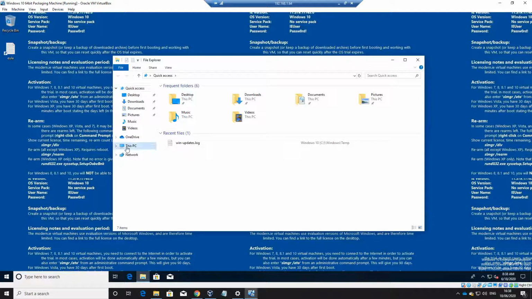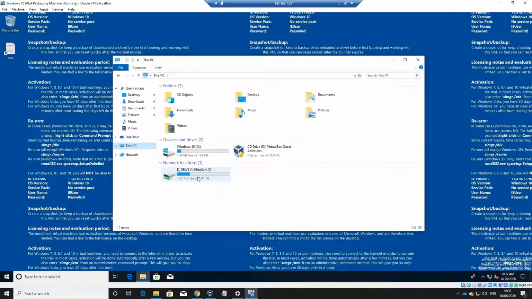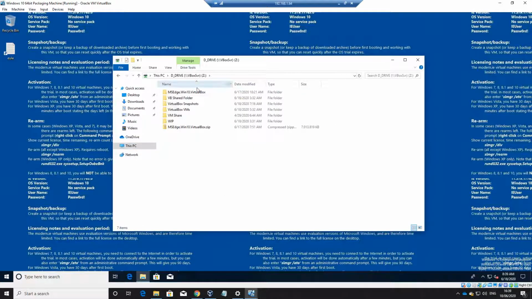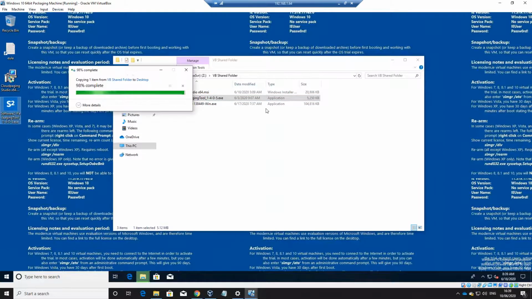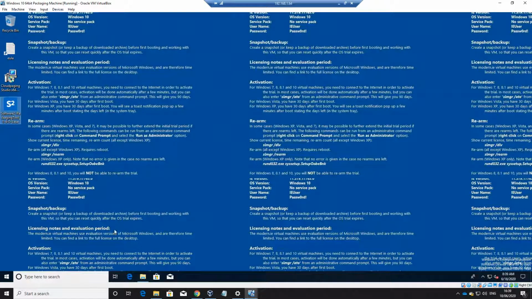So I'm going to go to This PC. You can see my shared folder there. It's automatically come across. So now I can see this D drive, my D drive on my host machine, now mapped as a shared folder in this VM. I'm looking for the Cloud Paging Studio and the Software 2 packaging tool. I'm just dragging those to the desktop. That's it.